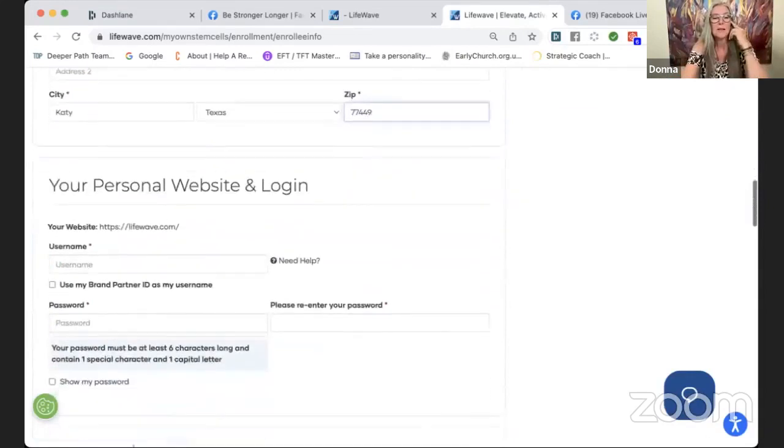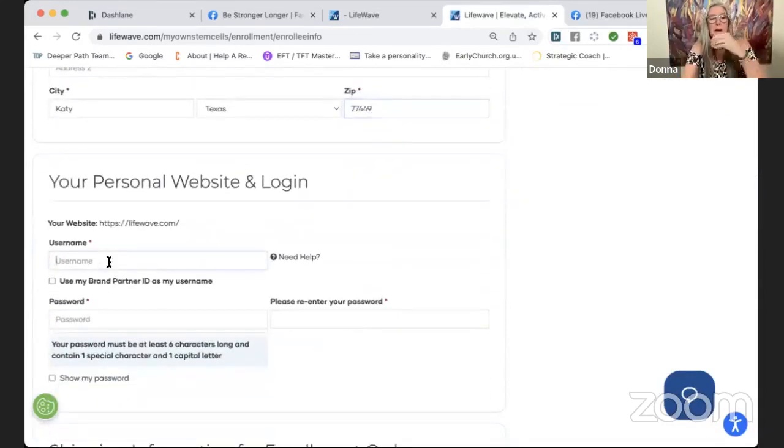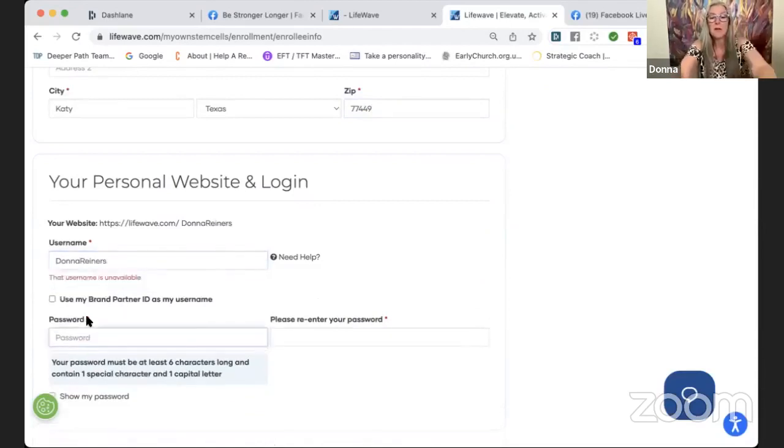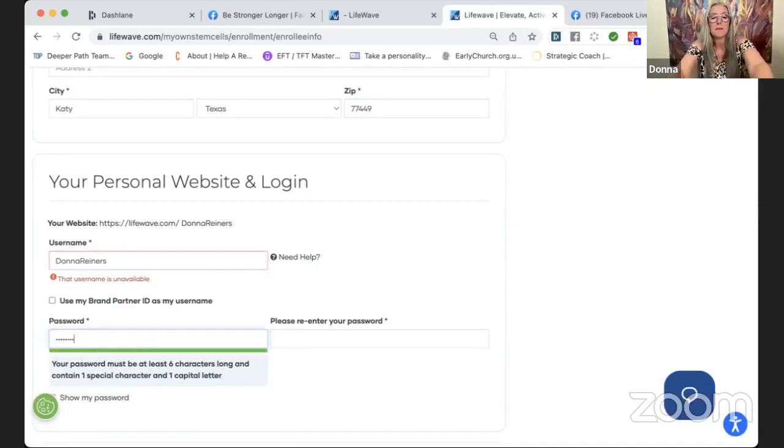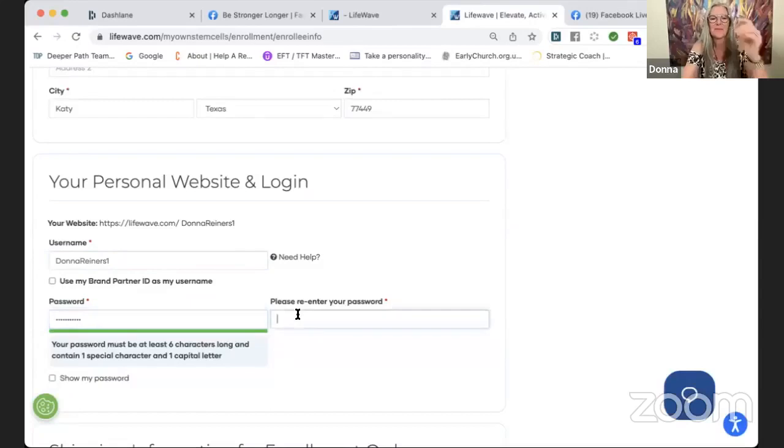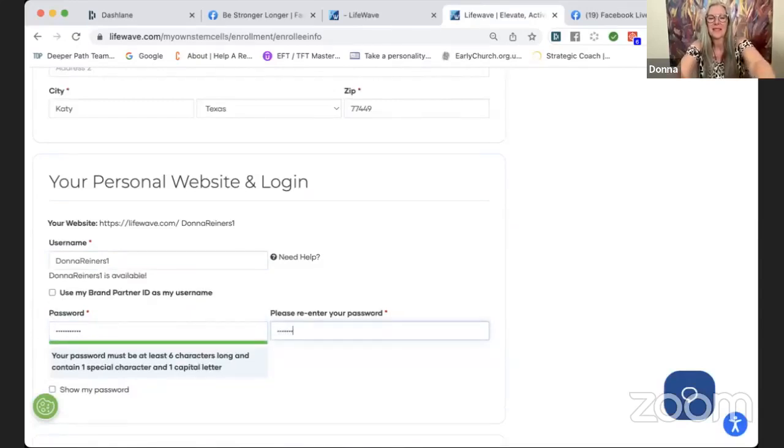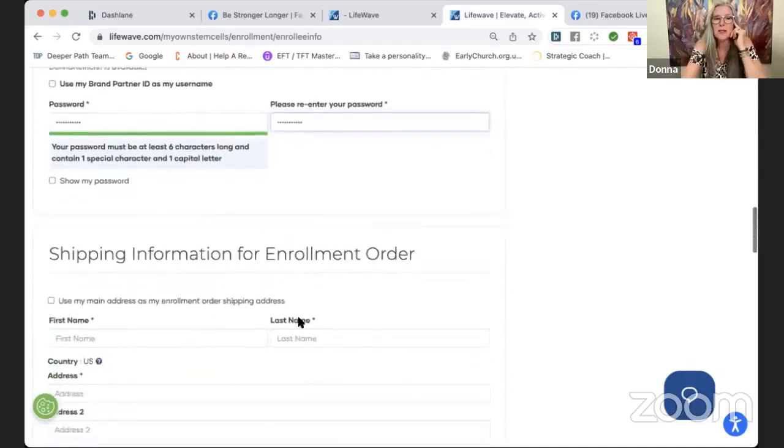There's my address. And then what's my personal website? I'm going to use my name. Now I'm going to use my password. Oh, my name is taken. Well, that's because I have an account, y'all. So I'm going to put a 1 at the end of that. Mind you, I'm going to cancel this at the end. I just want to show you how to do this.